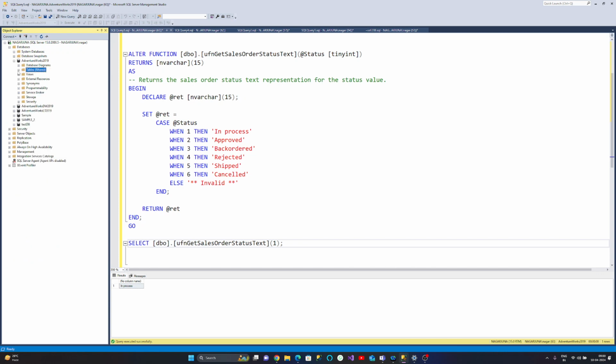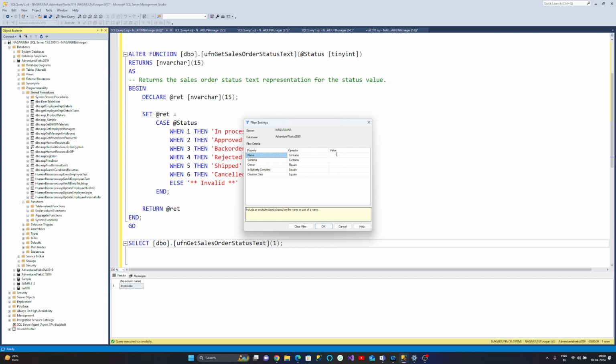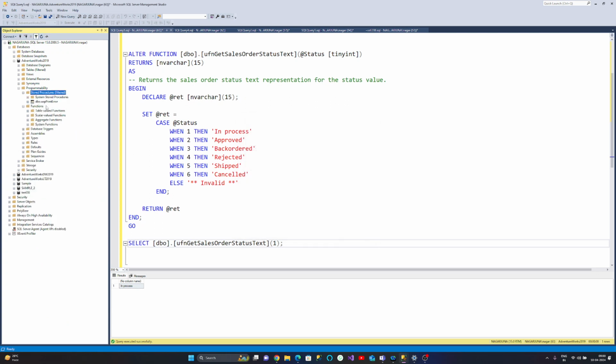Same thing here. We are not sure, and there are hundreds of stored procedures. Same thing, we go here, right click on procedures, filter settings. You just enter anything. It acts like a like condition. See, something. Is it easy or not?